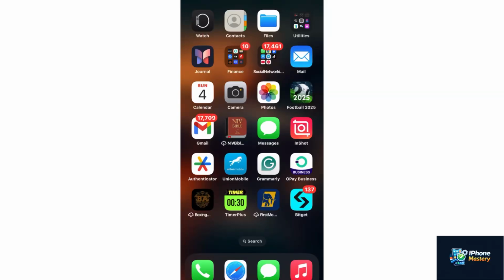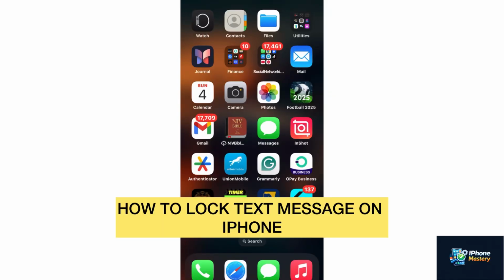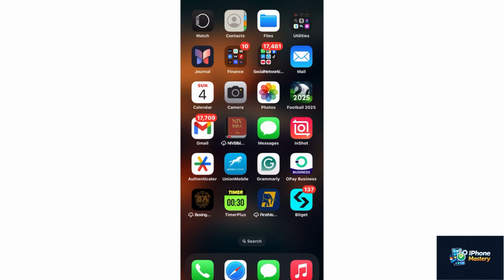Hello guys, in this video I will show you how to lock your text messages with Face ID or passcode on iPhone. If you want to secure your text messages from the public, from random people, this is the best way you can secure it with your Face ID or a passcode.